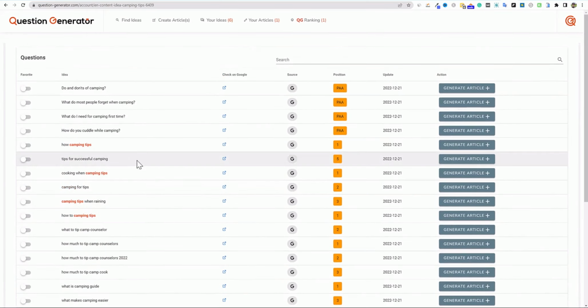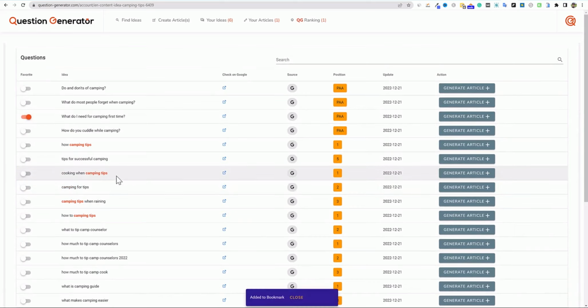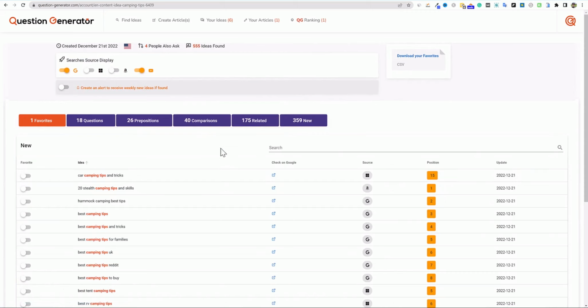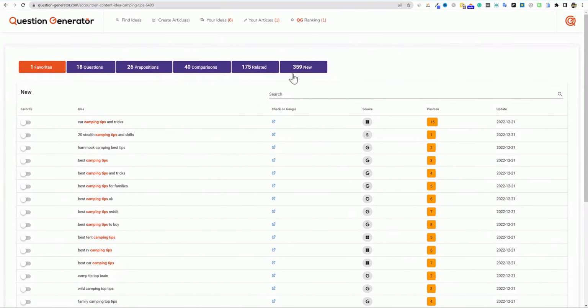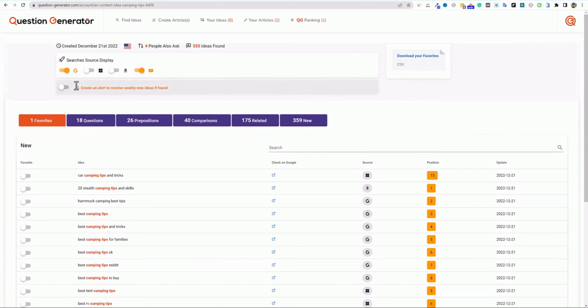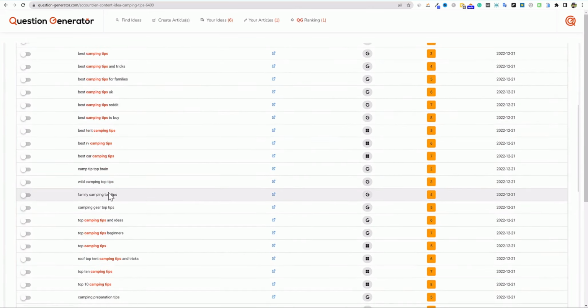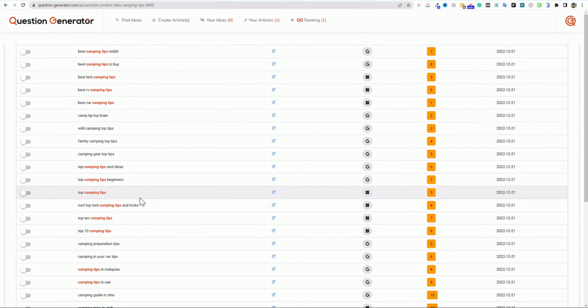So here's all the questions. What do I need for camping my first time? You go ahead and mark that as a favorite. And you can look at prepositions, comparisons, 175 related, and then here are the fresh keywords it's found. This will continue to change every time you log in here or turn that alert on as well. So best camping tips for families, best camping tips and tricks. You're going to come through here and my tip would be to find something that seems like a kind of rare keyword. Rooftop tent camping tips and tricks. That looks pretty good too. So maybe we would favorite that one.